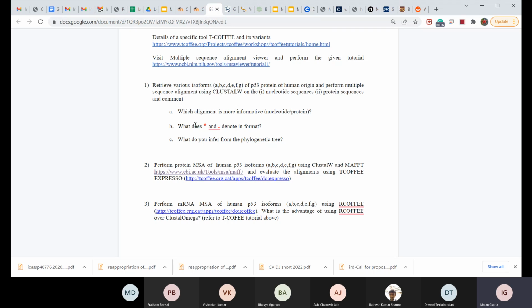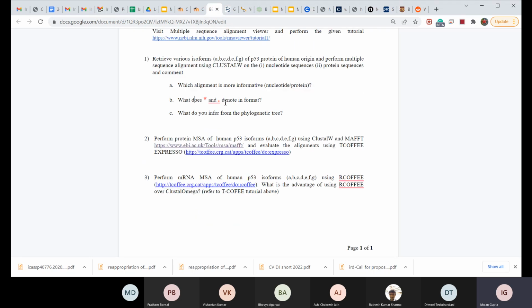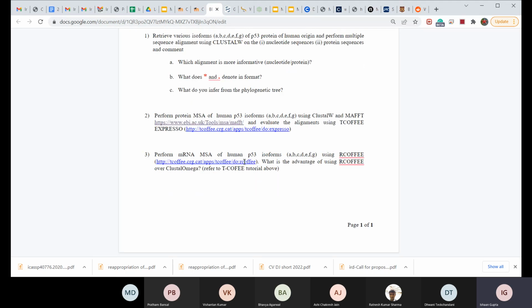Second question, I hope everybody knows what these denote, sorry. What can you infer from the phylogenetic trees for these 7 different isoforms of the P53 protein? Then I would like you to perform the multiple sequence alignment. You've already done this for Clustal Omega. I would like you to use MAFFT and T-Coffee Espresso. Essentially we do T-Coffee Espresso and MAFFT because they are much faster. And you can then compare the alignments between these three tools, and comment on what's the use or what differences you see.